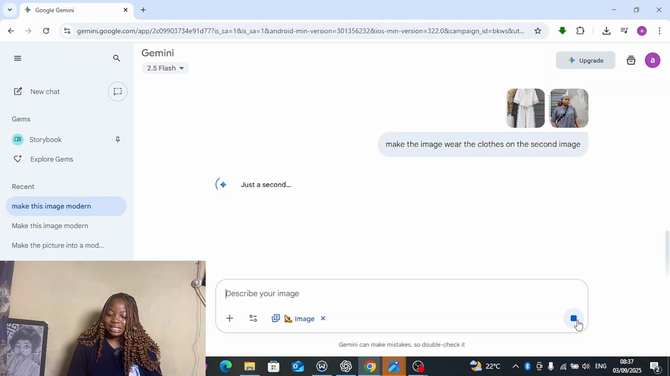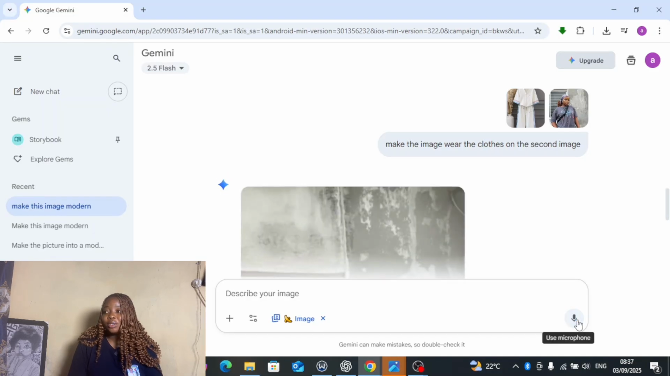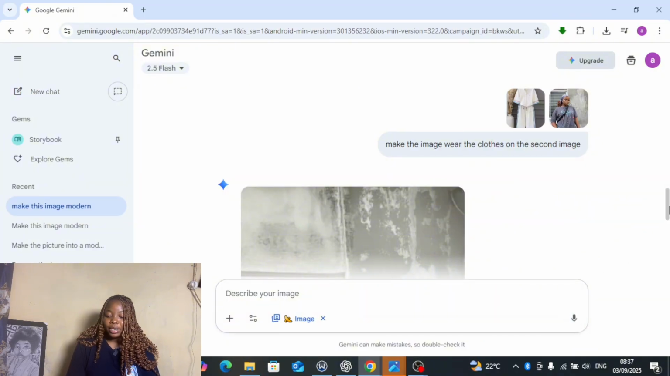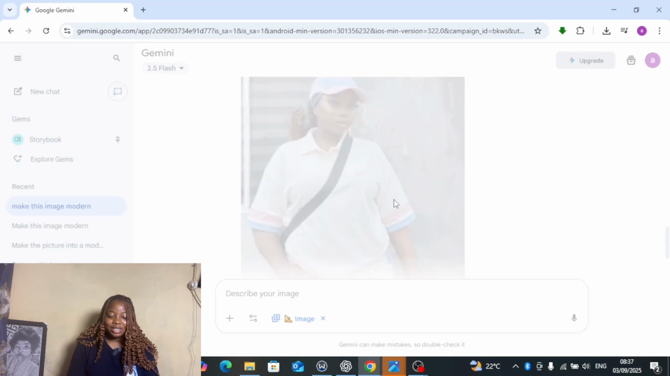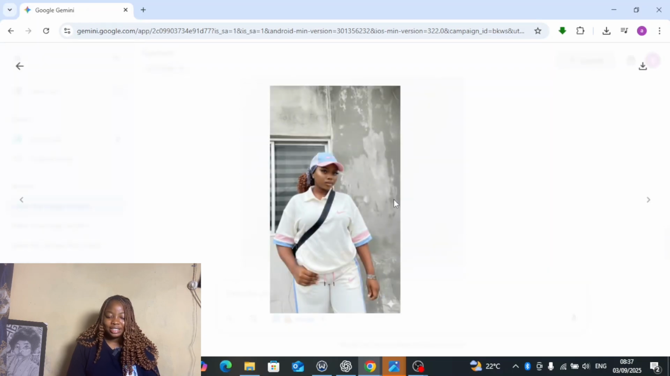Let's wait for it. It's generating. Sometimes it's not accurate though. I'm not going to lie, because I've been using it for the past few days now. It's not accurate. I'm not going to lie. But let's scroll down to check. Can you see? Let me click on it. Wow, this is really beautiful.